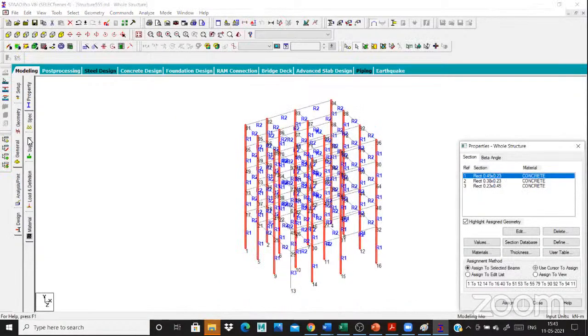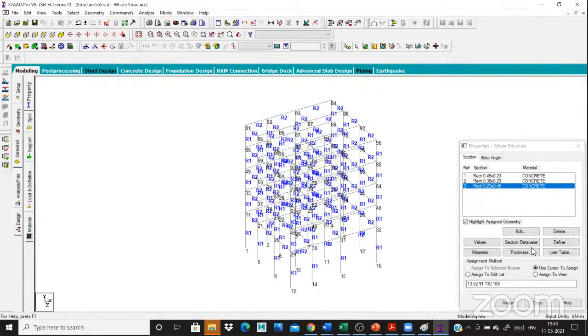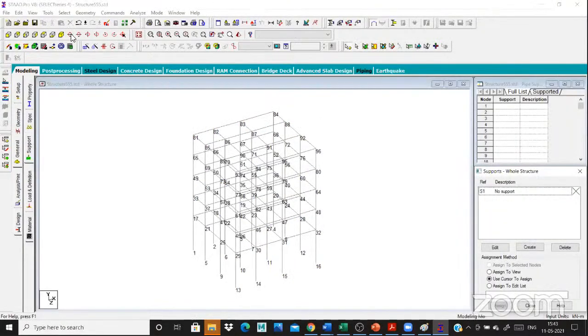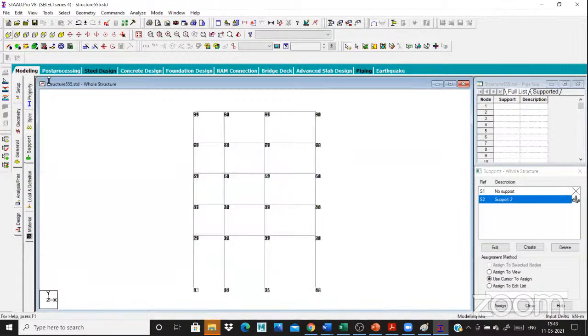The next step is the support. For support, simply go to create, fixed, add. This is the isometric view. In a 2D structure, applying the support is easy, but in a 3D structure it is somewhat difficult to select the nodes. So simply go to view from, plus the direction. It is easy to apply the supports with view from Z. Simply click this view from Z direction. Select the bottom nodes, then go to assign, yes.